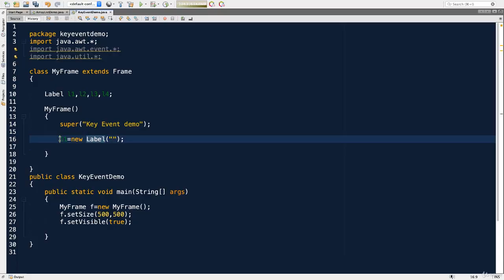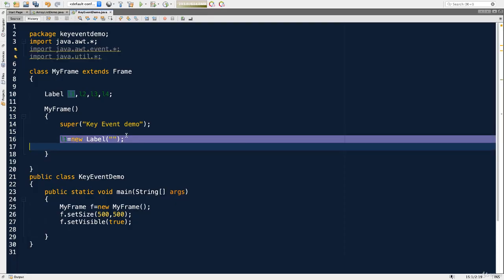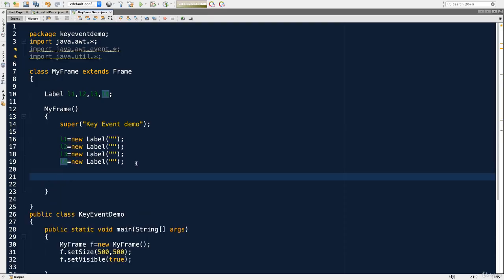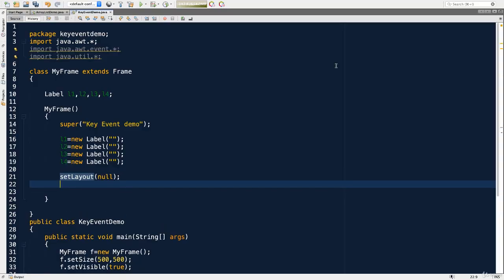Then I will create labels for all 4. Okay, so I will copy and paste it. So I have 4 labels ready. Now I should add them to a frame. So for that I should set the layout. So I will say set layout null. Oh, null means no layout. Yes, there is no layout. I don't want flow layout or border layout. Nothing I want.